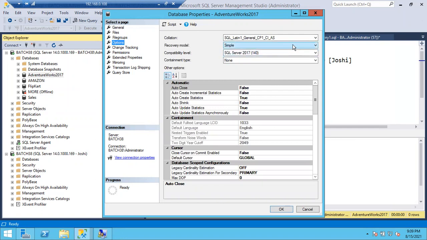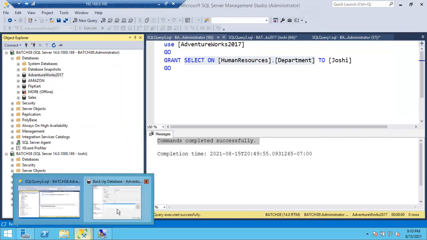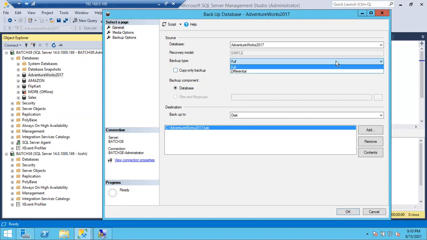Simple recovery model. Okay, let me go with full recovery. I'll explain what this recovery model is. So you want to take a full backup. Okay, choose full backup, right?